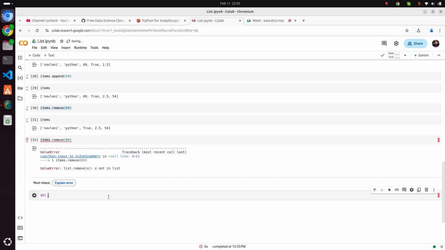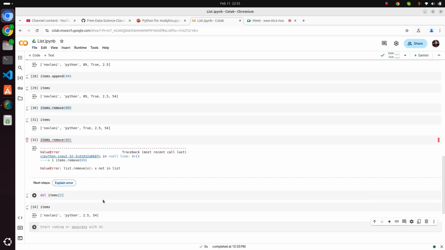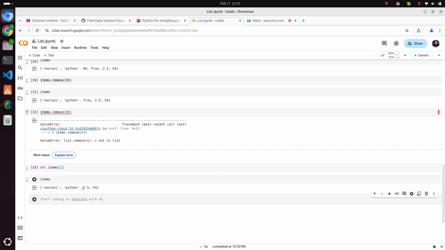There is one more way to drop or remove an item, which is known as del. Del is delete, right? Del items, I want to delete here this 2. Sorry, I need to give the index here: 0, 1, 2. 2 has index 2, right? So now I will see items. You can see 2 is deleted. So one way is remove, second way is del.